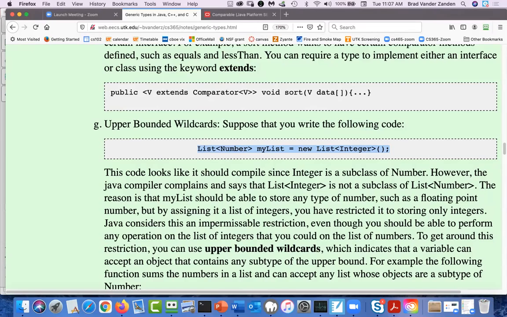But the problem is that my list, this is saying that my list can store any type of number, including floats and doubles. So the Java compiler is saying, whoa, whoa, whoa, wait a minute. This declaration right here says my list is allowed to store floats and doubles, but you just assigned it a list that is incapable of storing floats and doubles. So I'm going to complain.